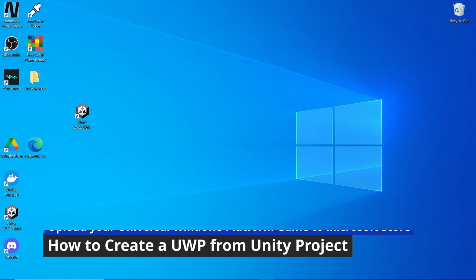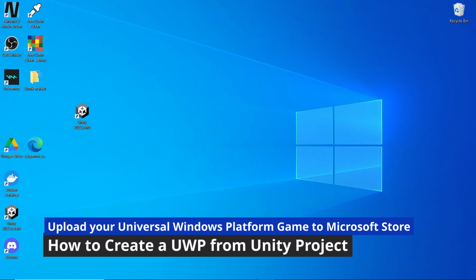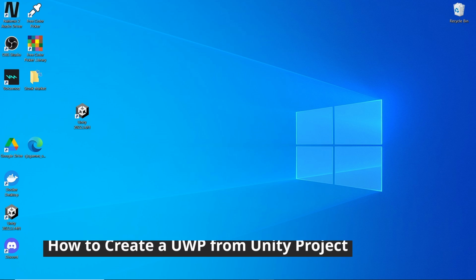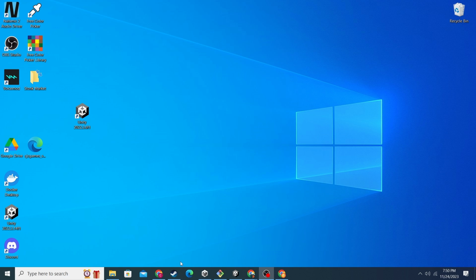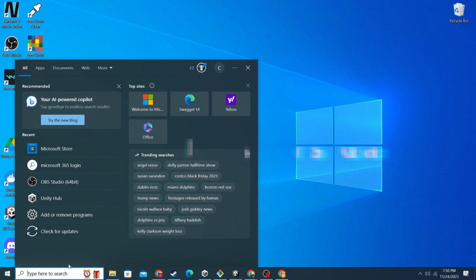Today we're going to go over uploading your Unity game to the Windows store using the Universal Windows Platform build. And just to see if you actually want to do this, we can go over the end result.